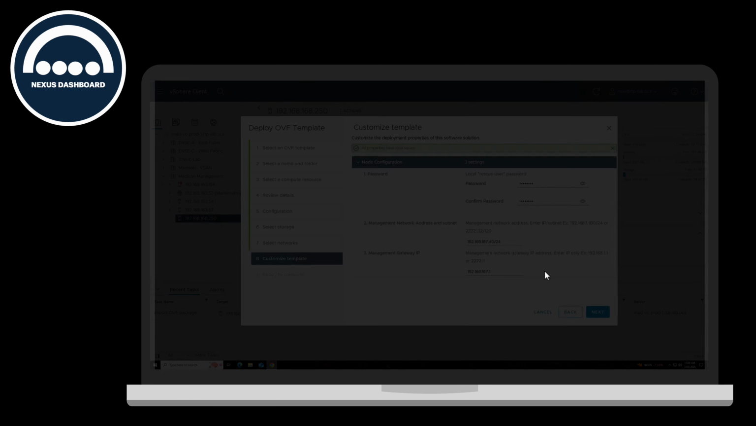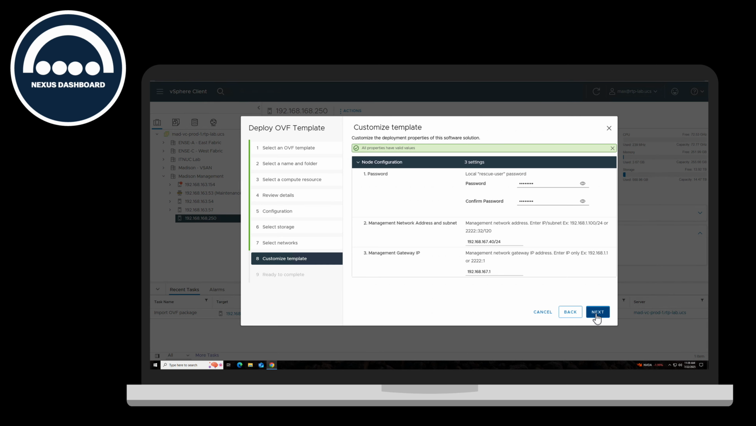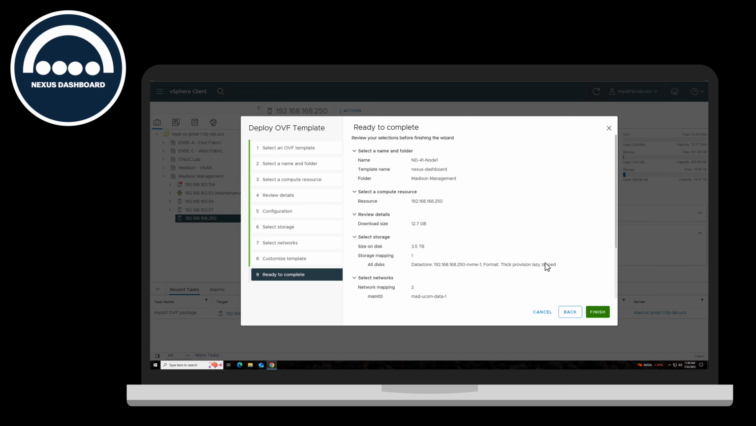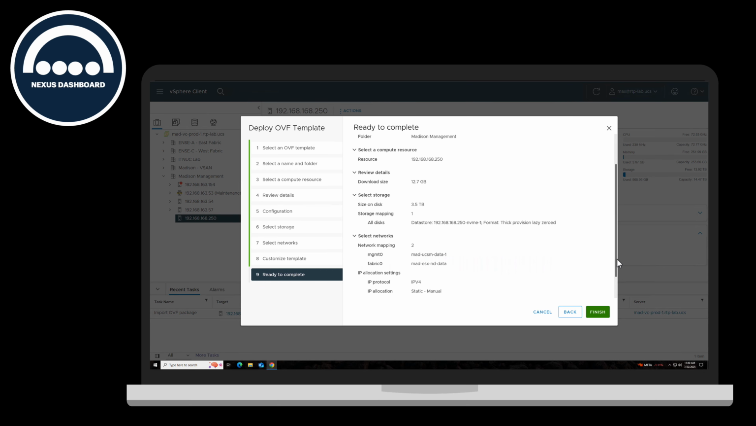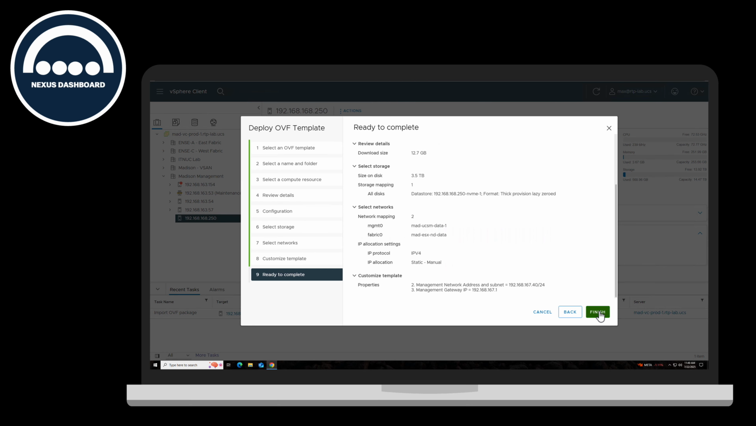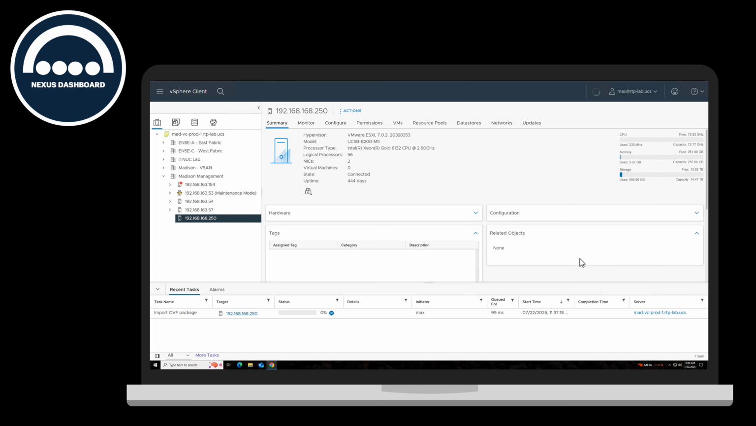Then, we will see a summary of the information selected during this process. If we confirm that everything is correct, we begin the deployment process. This process must be repeated for all the nodes we will use in the cluster.